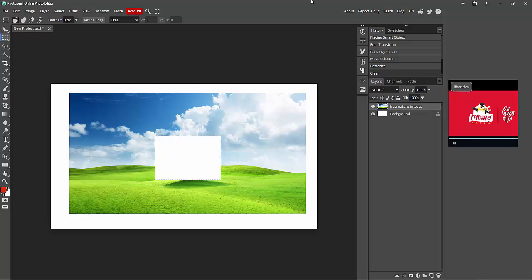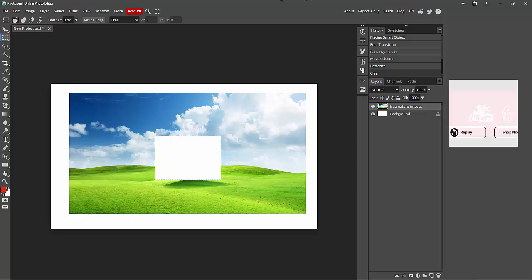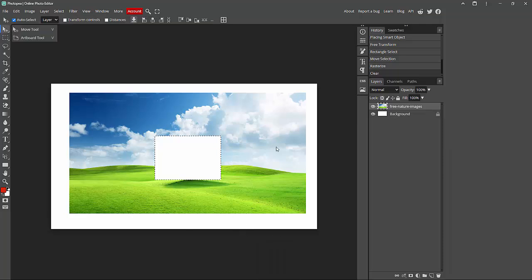Now on the keyboard, press Backspace. That's it. Now you can see. Now you go into the Move tool again. Now you can see we removed the part of the picture in Photopea software very easily.